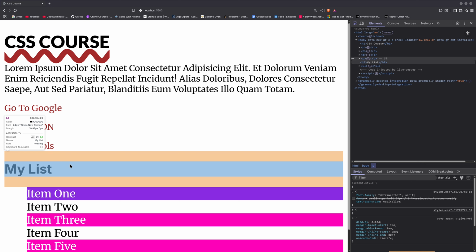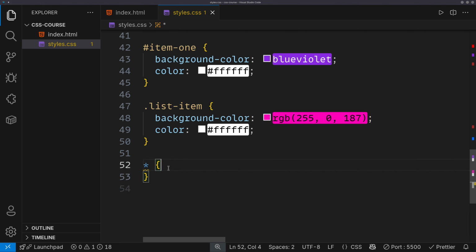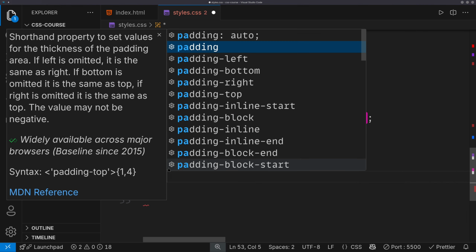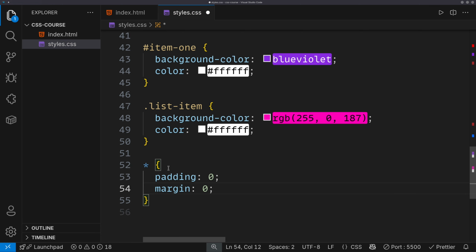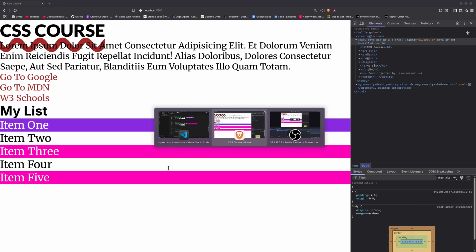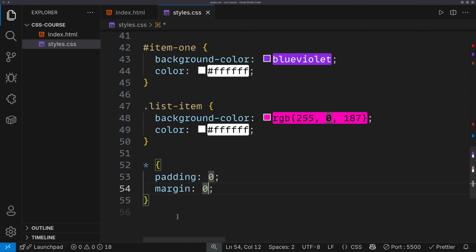So what we can do is reset that, and many of the CSS frameworks do that by default. Let me go here, and what I can do is padding to 0 and margin to 0. And yes, we will definitely cover padding and margin as well. Now as you can see, each of the elements does not have any unwanted spaces. So whenever we want to reset the styles, we use the universal selector for that.